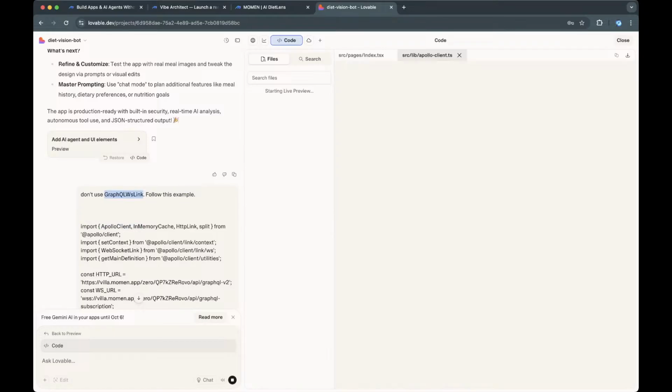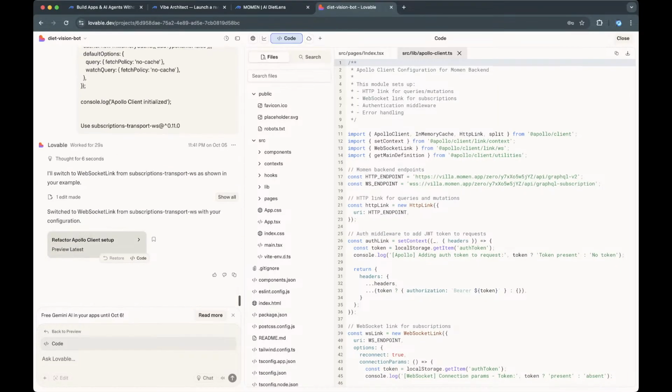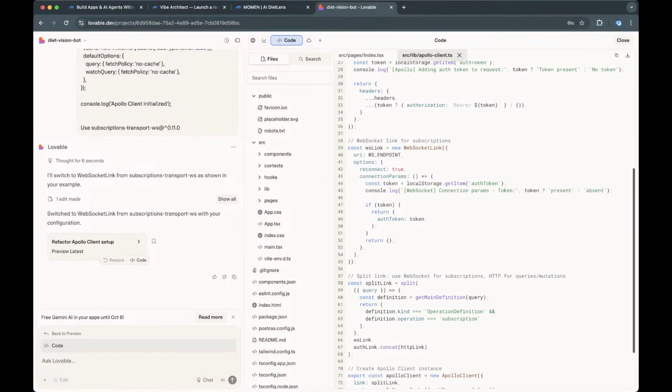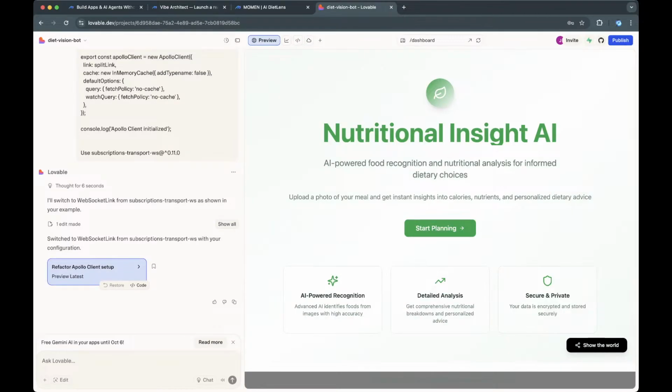And we're telling Lovable to not use that. So hopefully we'll get it correct. Let's see what it does. WebSocket link. Okay, that's correct now. That's actually now correct. So let's try it again. It should have fixed it.